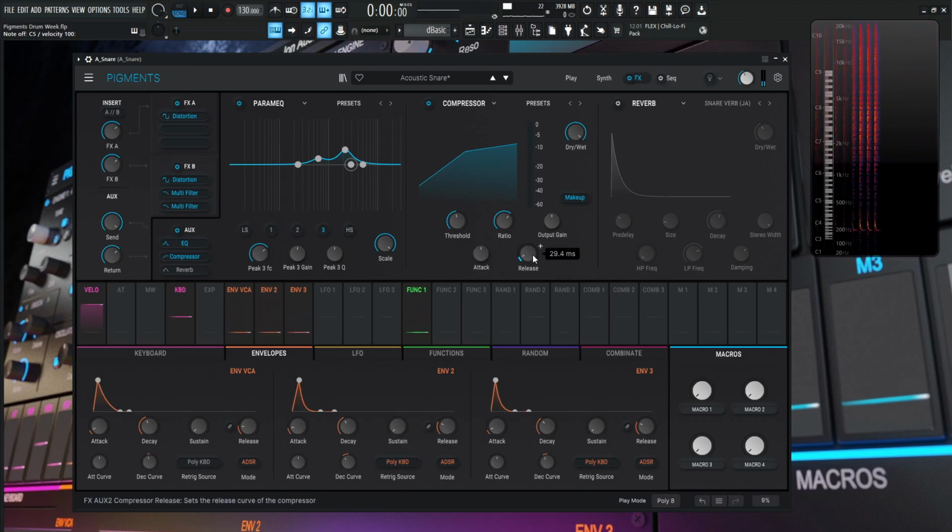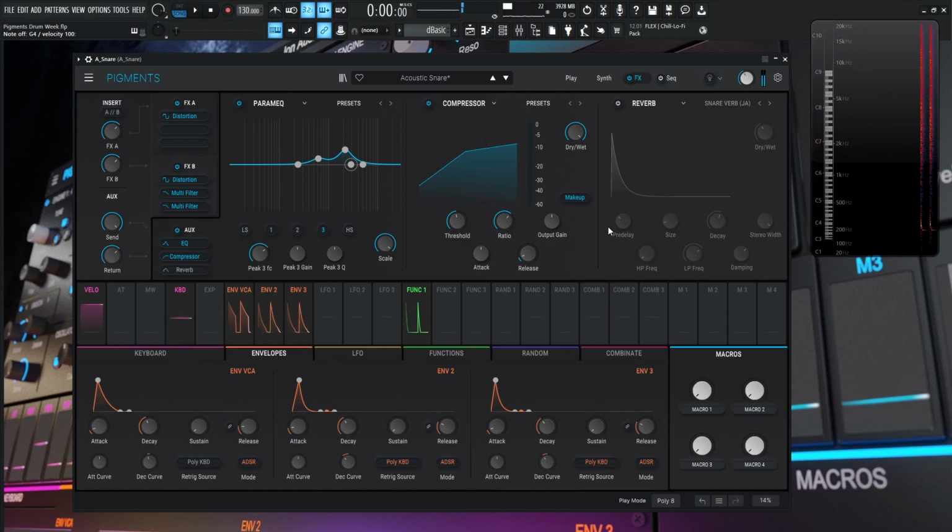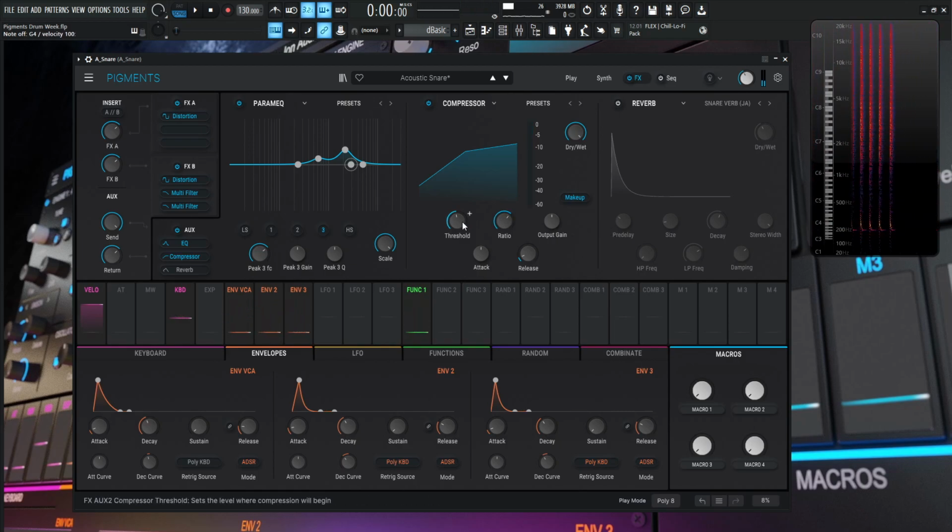Then we have our release at 29.4 milliseconds. And as I said, this is kind of arbitrary with the threshold and how much you want to compress, but that's how I've done this here. And then last but not least, the main thing that's really going to tie it in is a good reverb that has settings tailored to that reverb. So let's take a listen to the reverb.